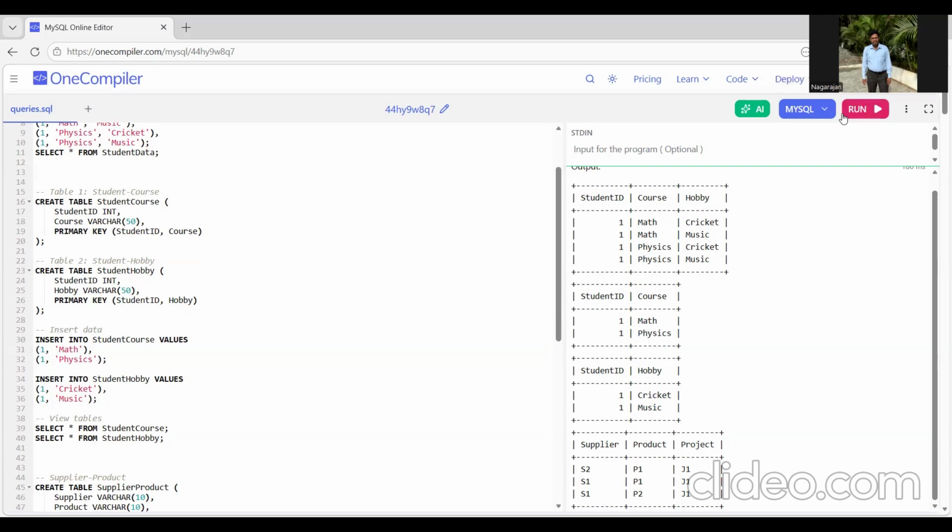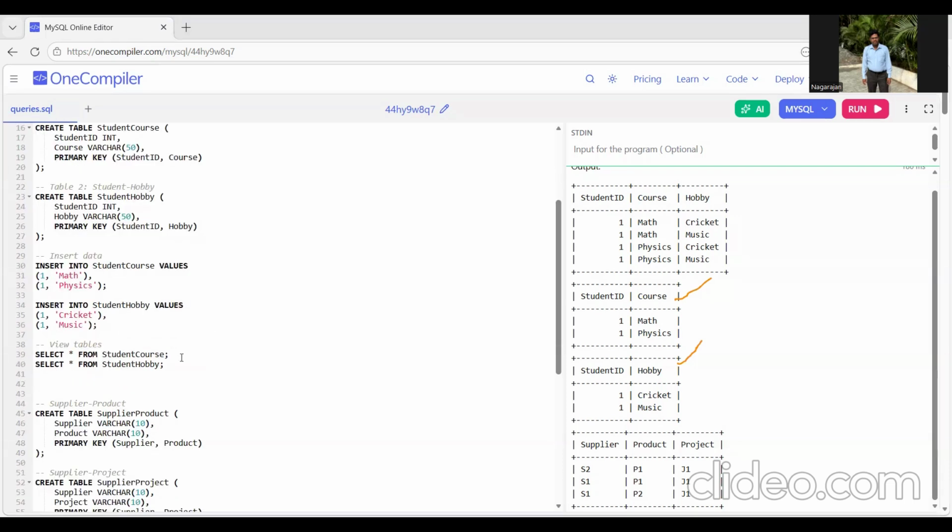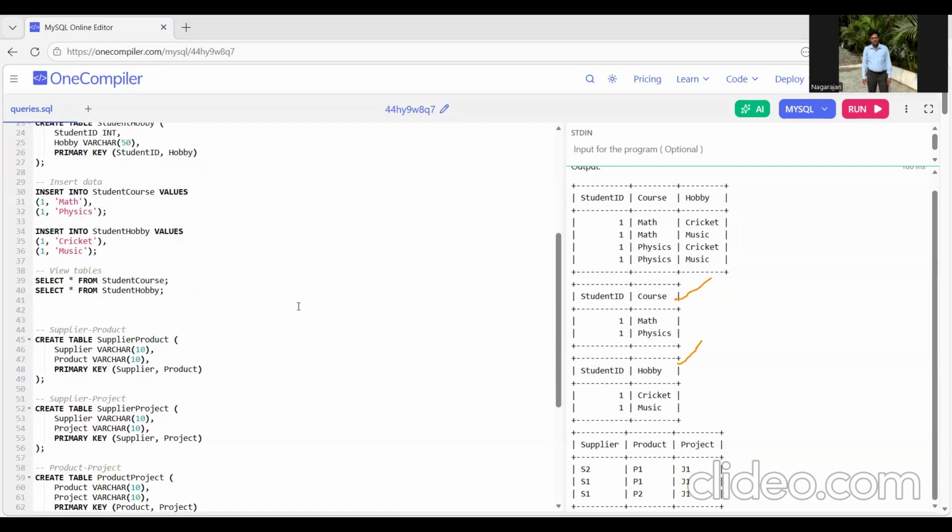Check out here. So we split the table into two, table one and table two. Even for the fifth normalization, what is the condition? It should follow the fourth normalization form, and have no join dependency. You see the small example here. So you can understand this, and we can select star from course and select star from student hobby to view the output. Let's go for fifth normal form.